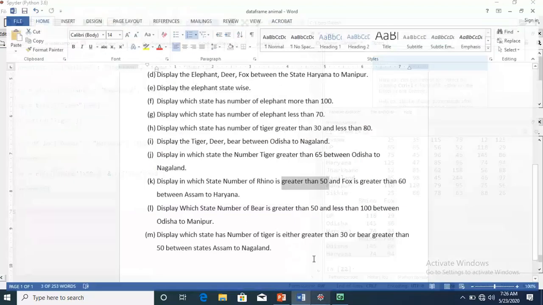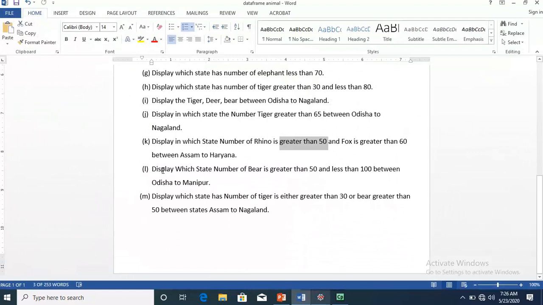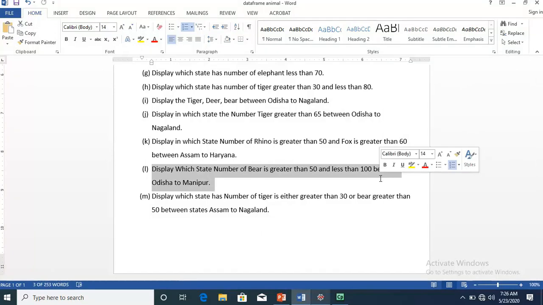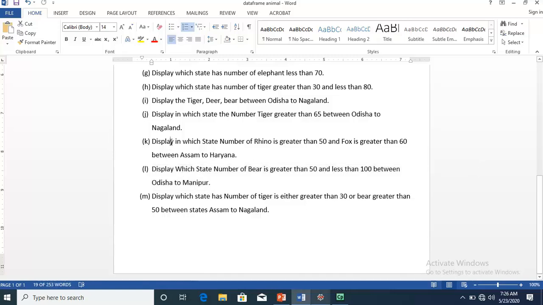Then I think this is our last question, second last. Display which state's number of years is greater than 50 and less than 100 between Odisha to Manipur. I think you can solve this question yourself. It is very similar to the previous-to-previous one.